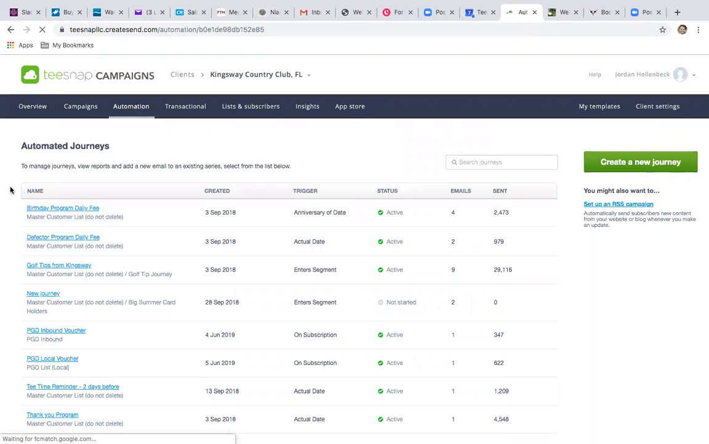So just imagine on any given day, teeSnap is automatically sending out dozens, if not hundreds of different emails to your customers based on different things that they're doing on the course. You're not lifting a finger.